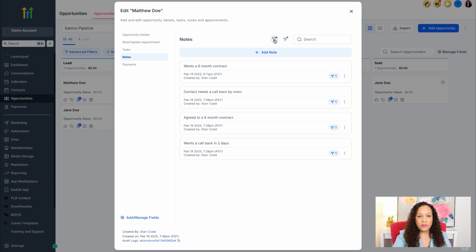You'll also have this filter icon where you can filter out by the association within that company. And again, you can filter by date created. You can also search by keyword right here in the search bar. I might want to go ahead and search contract to see if we're in contract negotiations, and I can see that they have agreed to a 6-month contract.